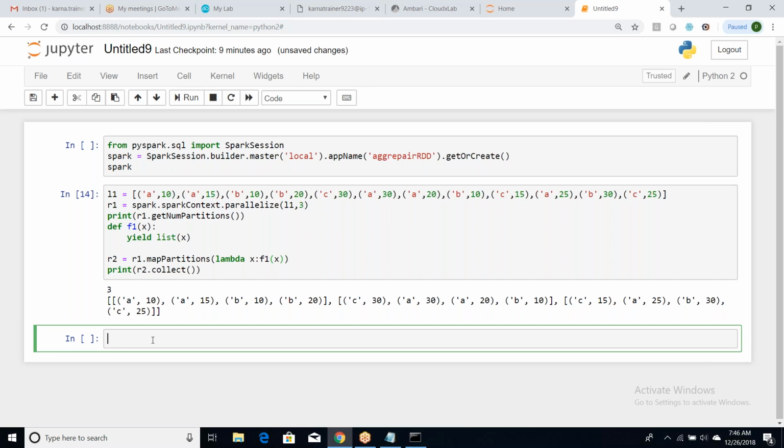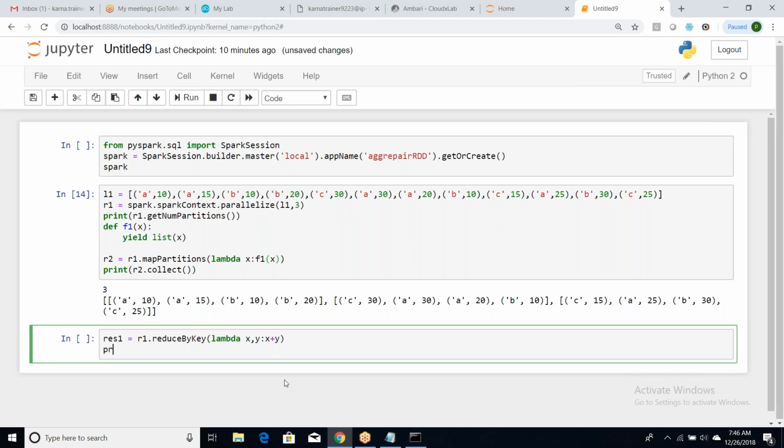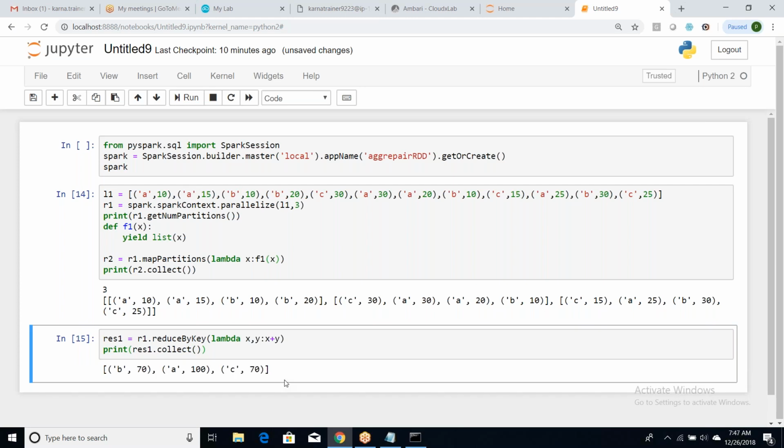I'm writing a simple function here, that is result1 equal to r1, just r1 dot reduceByKey of lambda of x comma y: x plus y. So what's happening with this? Can you tell me guys here? Result1 dot collect. Yes, we got this result.